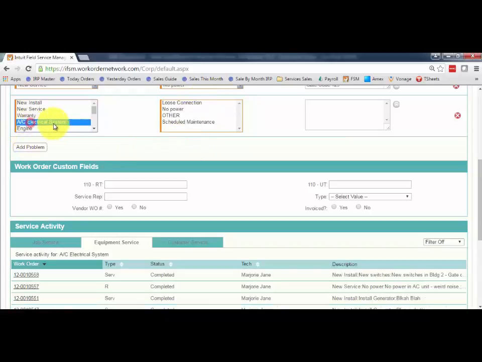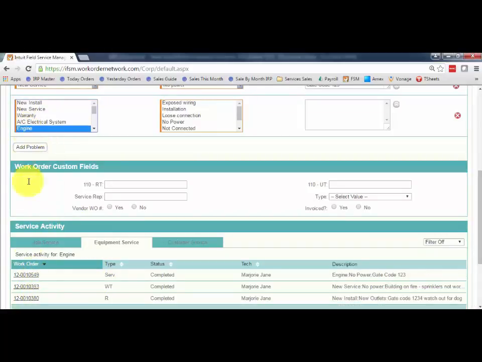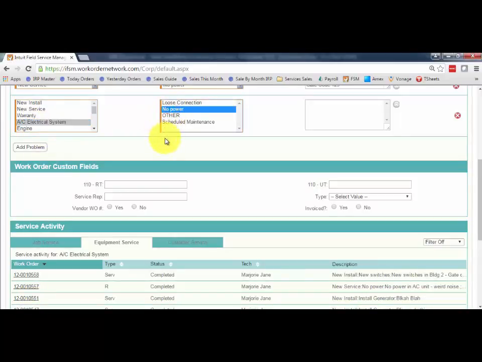So if I choose this piece of equipment here, it has different conditional drop downs, right, as well. And notice when I select AC electrical system down below here, it gives me work orders for every time we've worked on the AC electrical system. If I select the engine, it'll give me every time we've worked on the engine. So different work orders down below. Okay. So I'm going to say AC electrical, no power, blah. Okay. And again, you can add as many problems as you want in here.